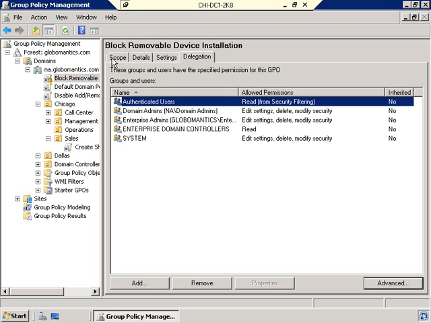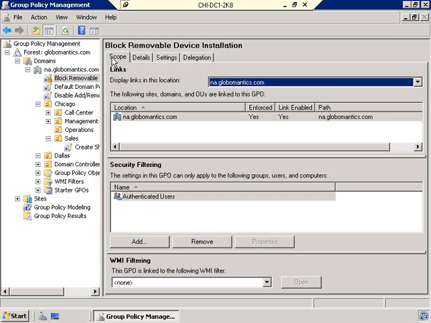So I'm going to click on the Scope tab, and you'll notice that on the Scope tab right down here we have security filtering. The settings in this GPO can only apply to the following groups, users, and computers. And it's going to apply to all authenticated users. Now this is where we would set up security filtering if we wanted this GPO to only affect a specific user group or computer. But in this instance, we want it to affect everybody except a particular group. So we have to do this a little bit differently.